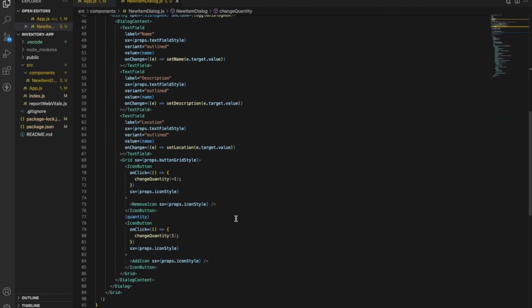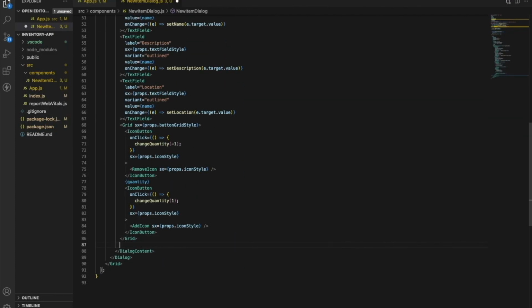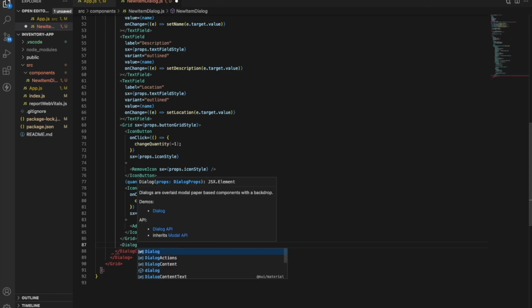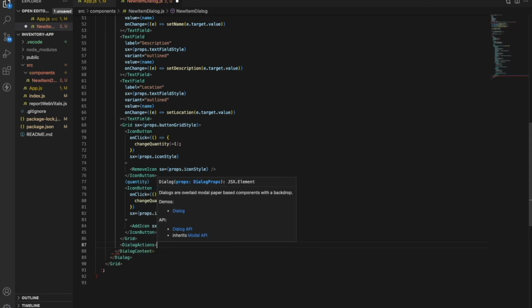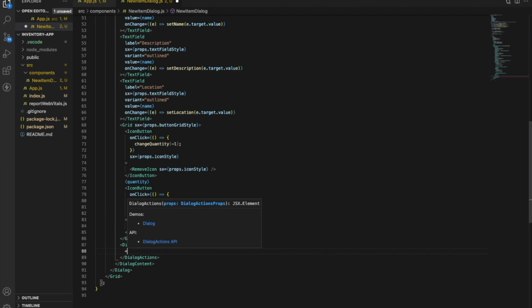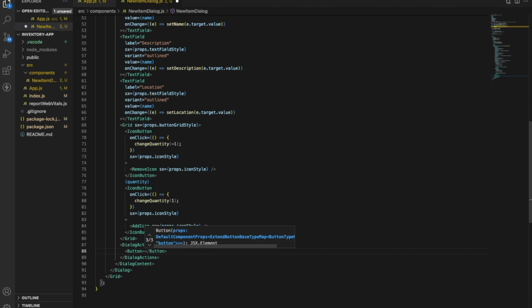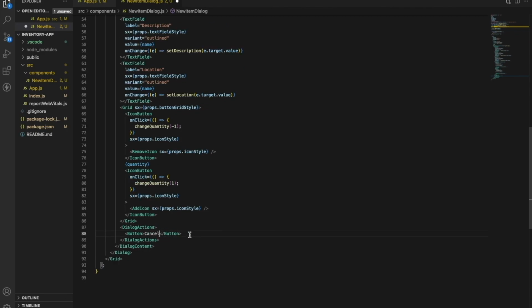Now we need to add buttons to the dialog box so a user can either cancel out of what they're doing or add an item to the inventory list. So I've gone below where the grid is, right before the dialog content, and added dialog actions, and then I'll add 2 buttons, one for cancel and one for add.